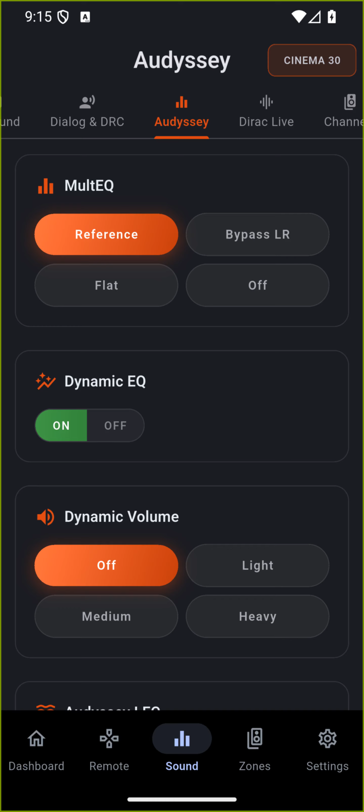Dynamic volume offers 4 settings: off, light, medium, and heavy. It normalizes volume differences between quiet dialogue and loud action scenes. Further down, Audyssey LFC, low frequency containment, helps reduce bass bleed into neighboring rooms. Every one of these settings normally requires navigating 3 or 4 levels deep in the on-screen display. Here, they're all on one screen.